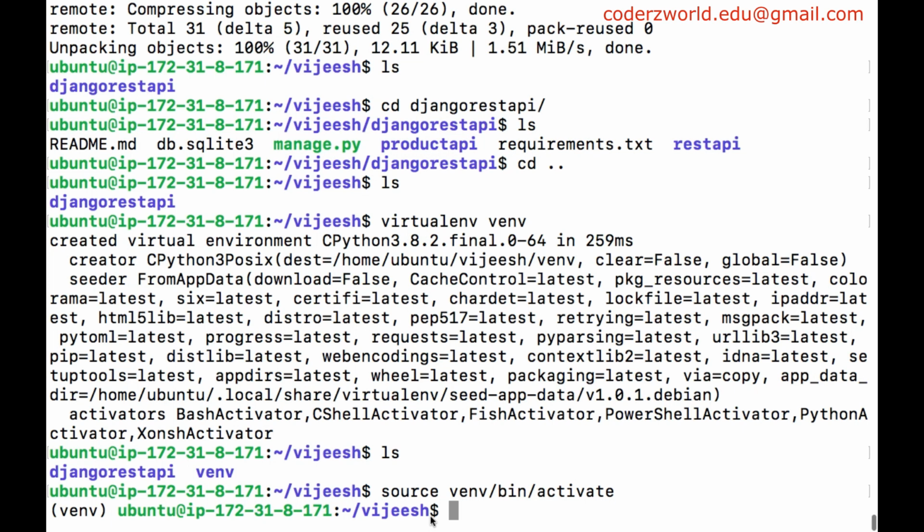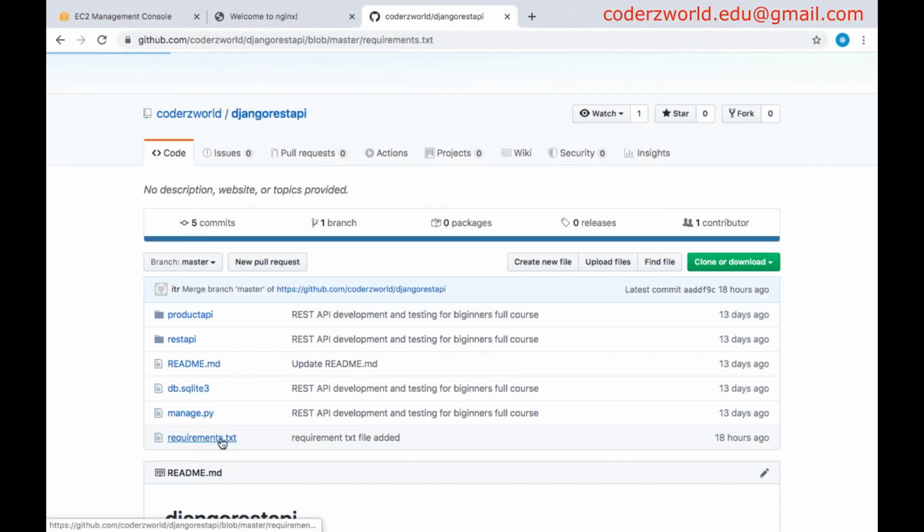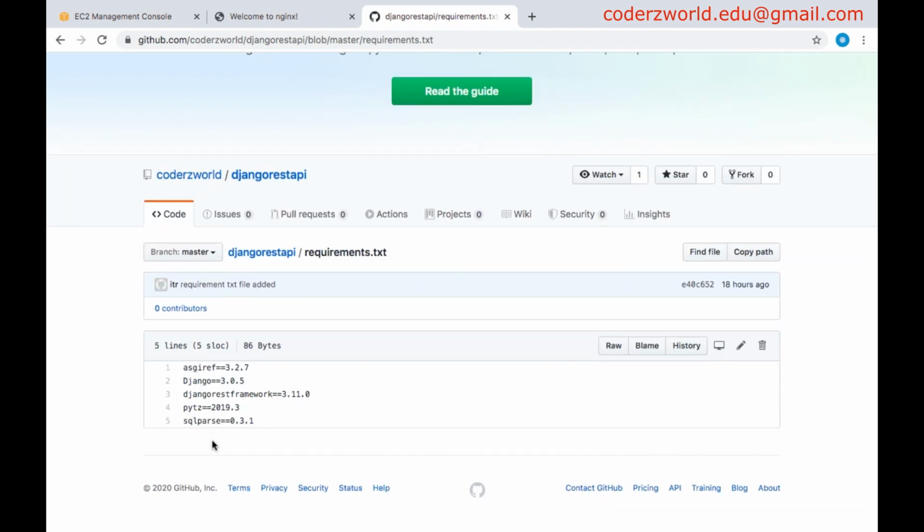Okay, now we have to install the packages, right? So how do we install? We can do pip install Django. So we can install packages one by one, but that is not a good practice. So we have a requirements.txt file in this particular project. I have checked in a requirements.txt file. So here we can see what are all the required packages needed for our project. Okay, so if we do the pip freeze command, we get this particular thing from the source project. Okay, so that is available here.